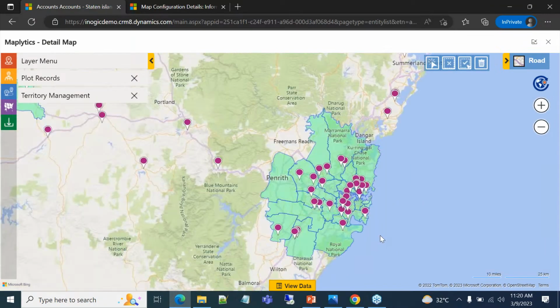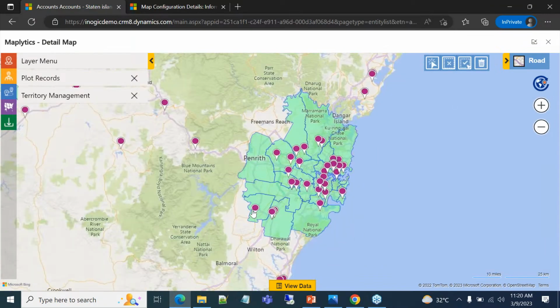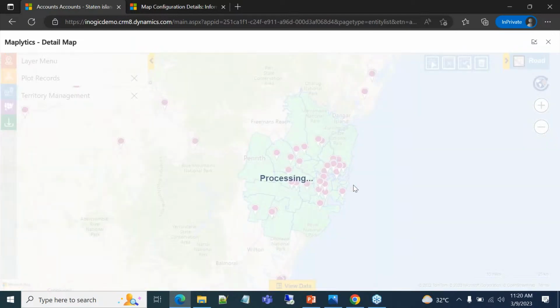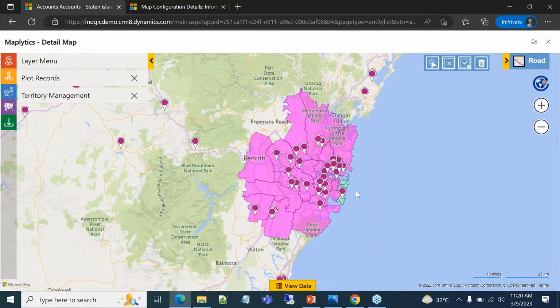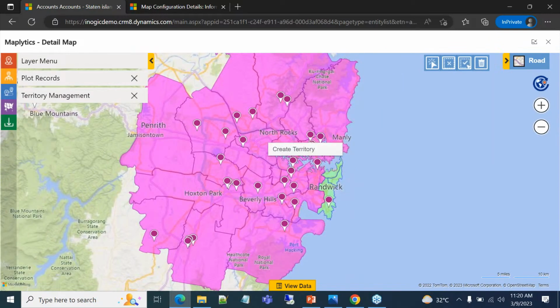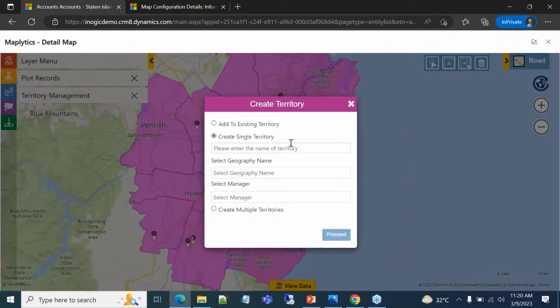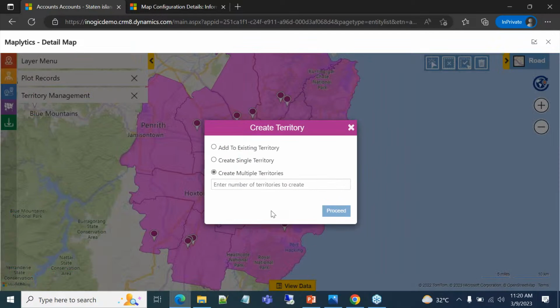Okay. I want to create the territories from these regions, and I want to create them automatically based on the distribution of these records. So I have to select these regions for which I have to create the territories, and these regions will get selected. Now I'll just right click on the selected option and select a region. And here we have this option of multiple territories. So let's say I'll go for three.